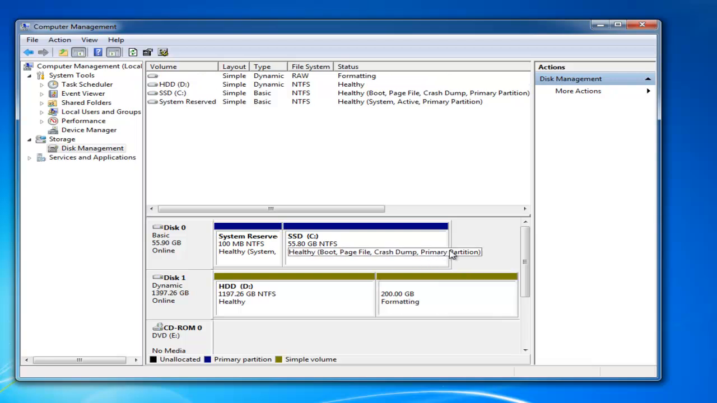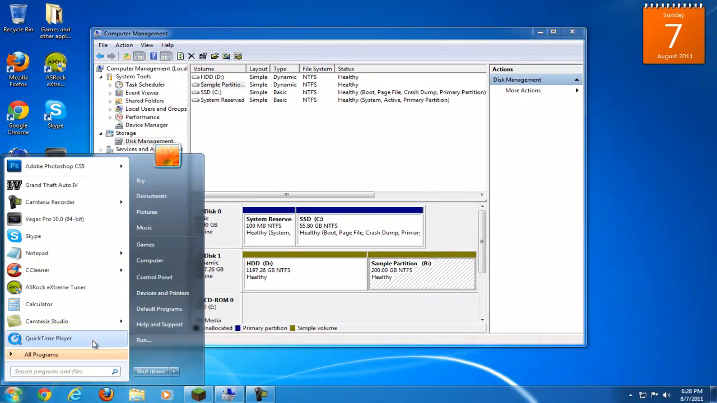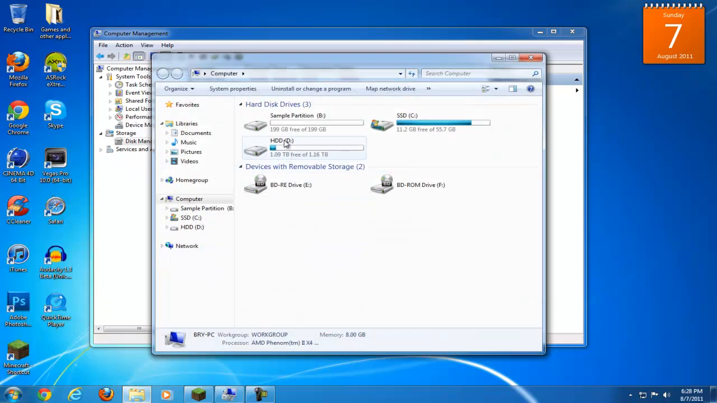And wait for this to be done. So, and there we are. 200 gigabytes, and it is a healthy partition. So just to make sure that it's in there, I'm going to go to my computer, and bam, there it is.